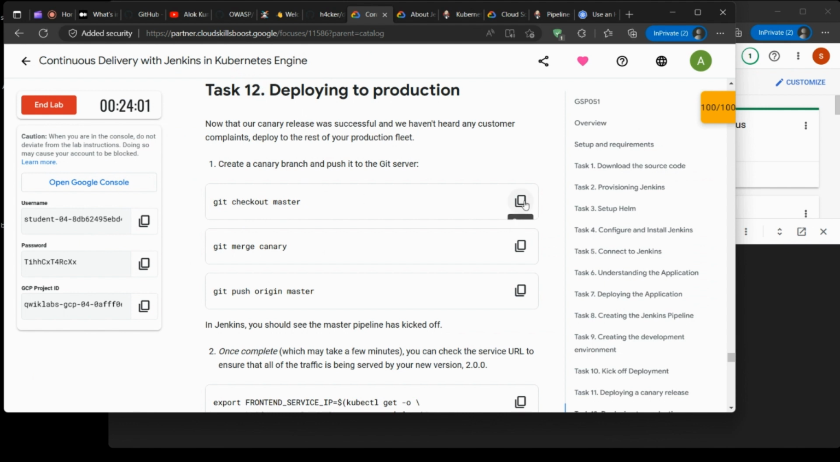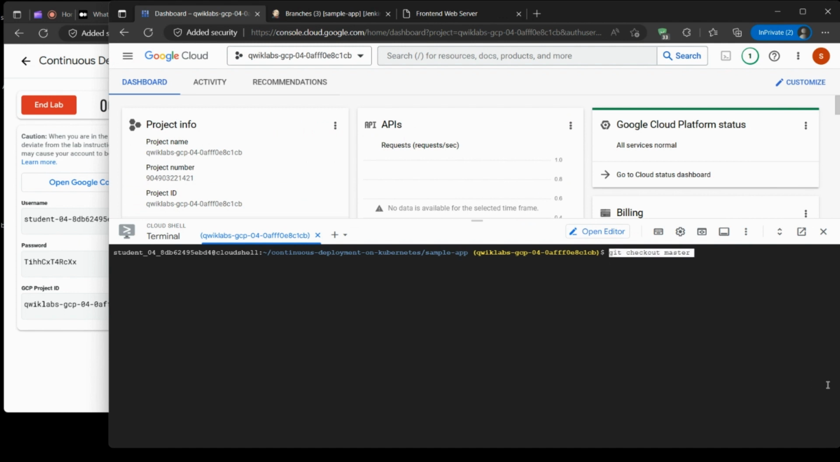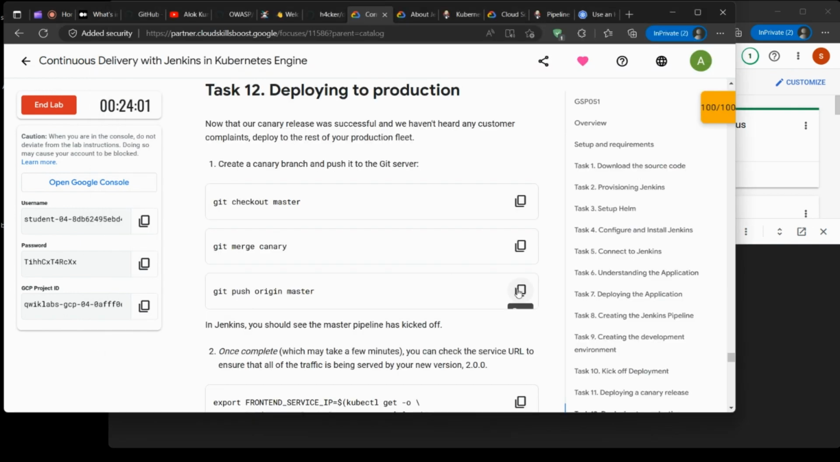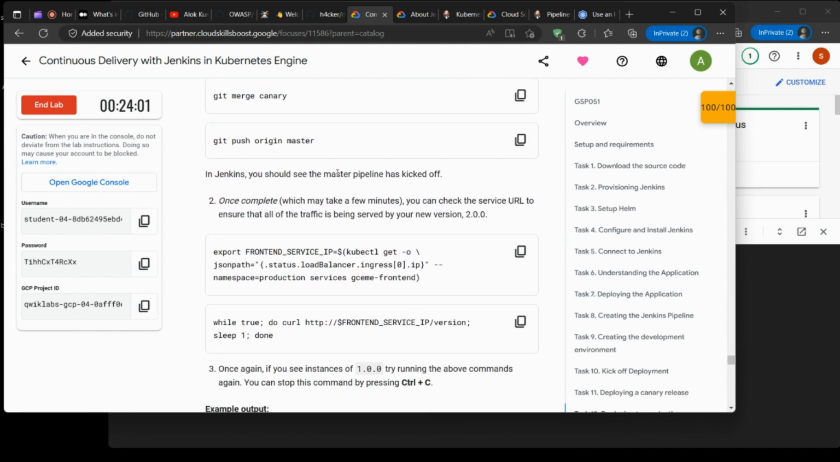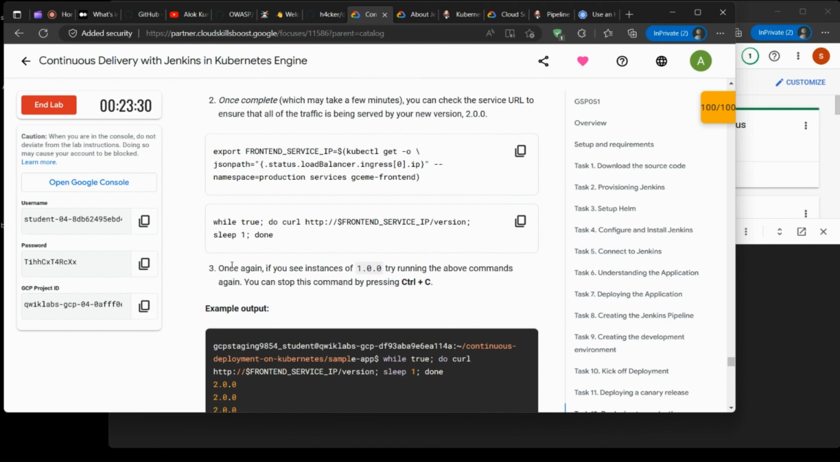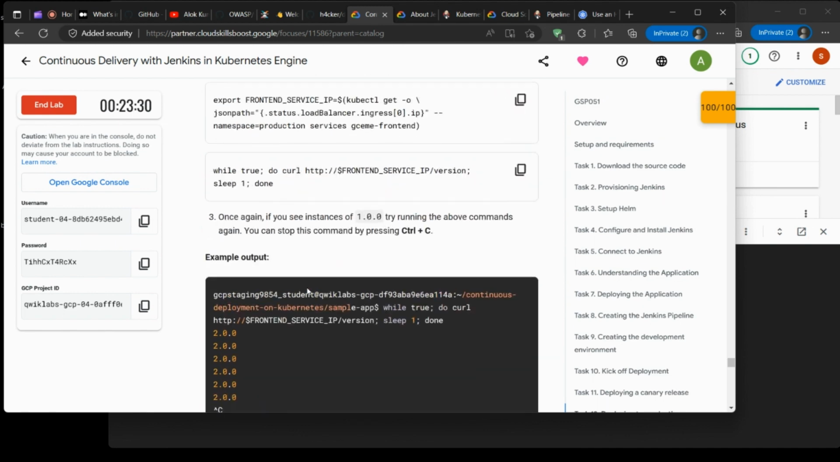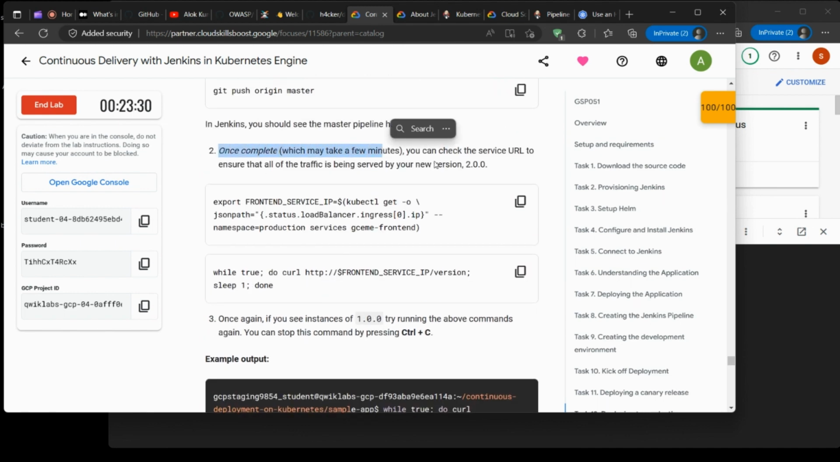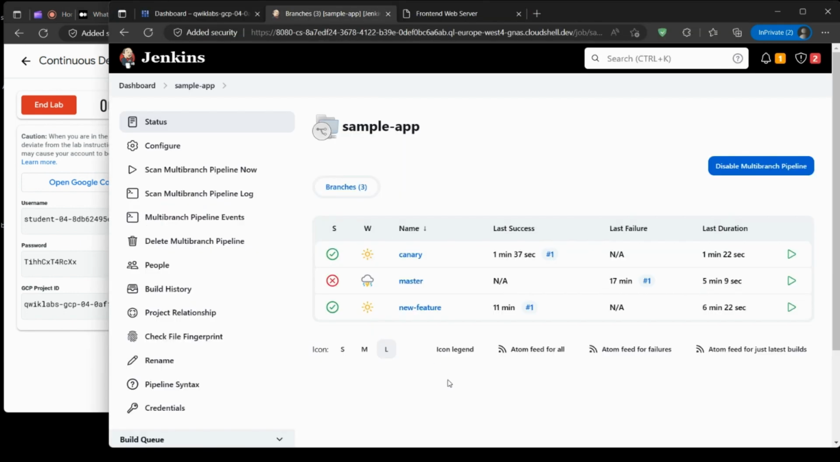Okay, task 12. Let's run through these commands, deploying to production. After running this command in Jenkins, you should see the master pipeline kicked off. So now we expect to see all of the traffic being served by the new version, 200. Once again, if you see instances of 100, try running the above commands once again. Yeah, once complete, okay. Once again, it might take a couple of minutes.